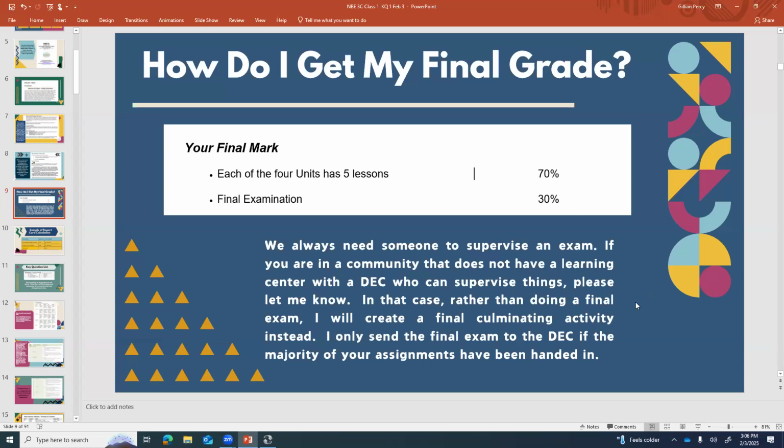We always need somebody to supervise an exam. If you're in a community that does not have a learning center with a DEC who can supervise things, please let me know. In that case, rather than doing a final exam, I'll simply create a final coding activity instead. I will only send the final exam to the DEC if the majority of your assignments have been handed in. Okay, there's no point me sending it if you're not able to pass, and if you haven't handed most assignments in, then unfortunately you're probably not going to be able to pass.